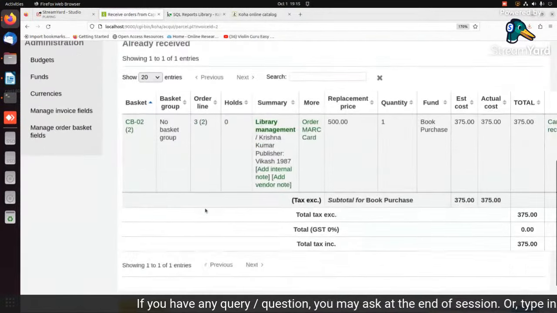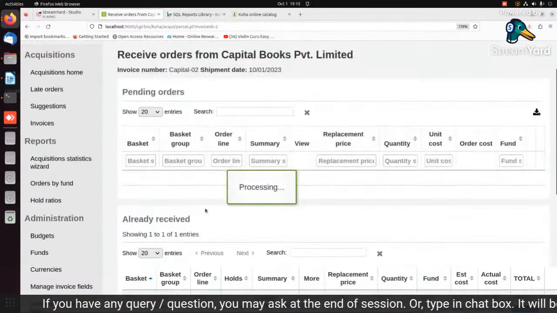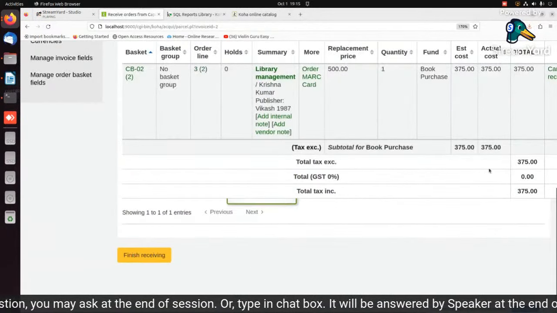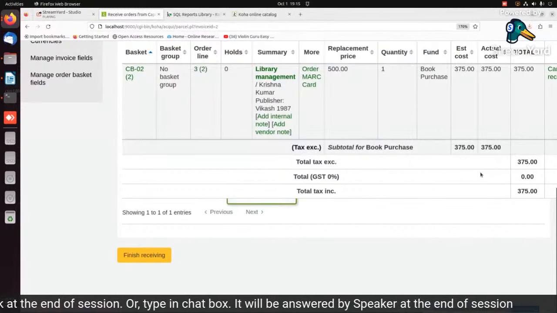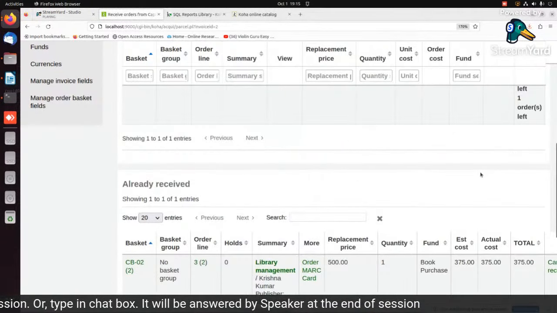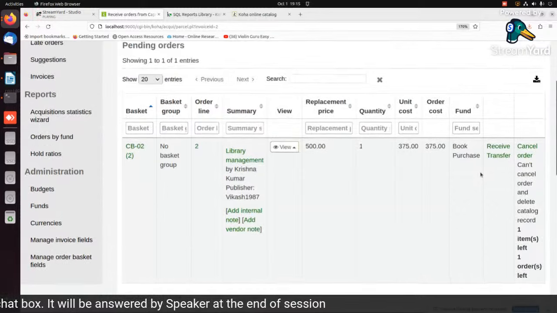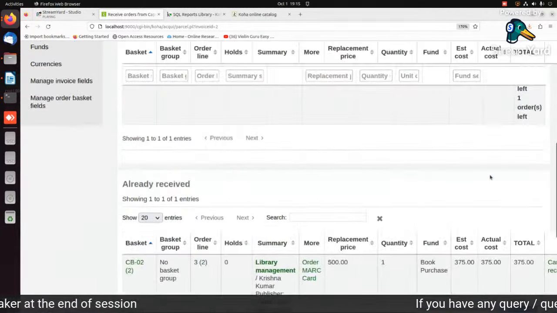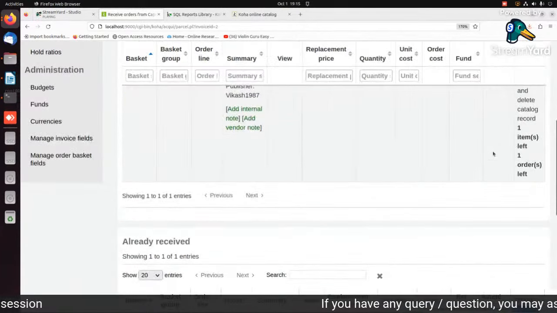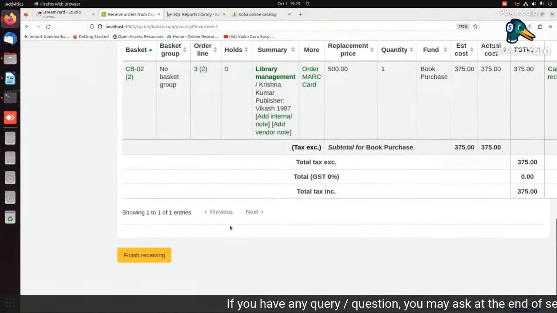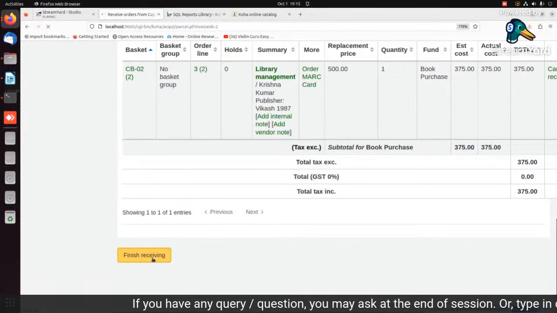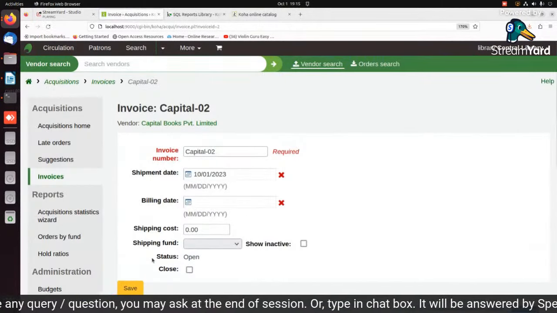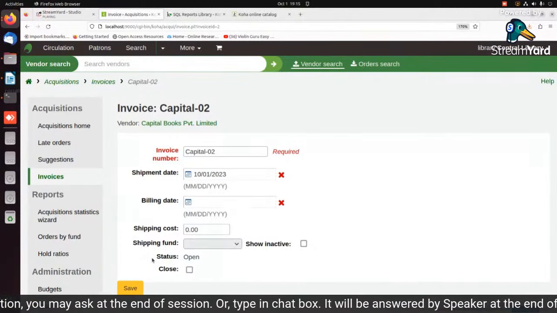You see, out of 2 I have received only 1. So accordingly the amount has been deducted from the fund. And one more thing you will notice is that one order is still to receive, because I have received only 1 here and 1 is still to receive. So nothing to worry. I click on finish receiving. 1 copy I have received, I have invoice processed and I keep it safely.